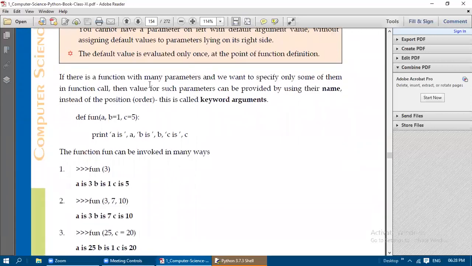So if there is a function with many parameters, and we want to specify only some of them in the function call, then the value for such parameters can be provided by using their name. That is, if one function has many parameters like A, B, C, and we want to specify only some of the parameters in the function call, then the value for such parameters can be provided by using their name.